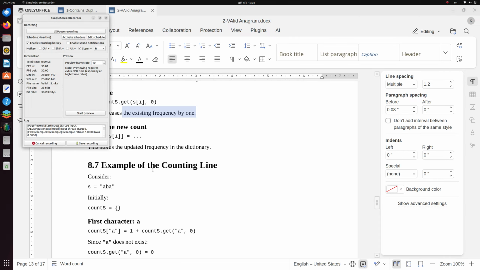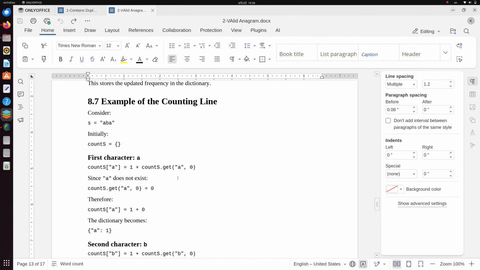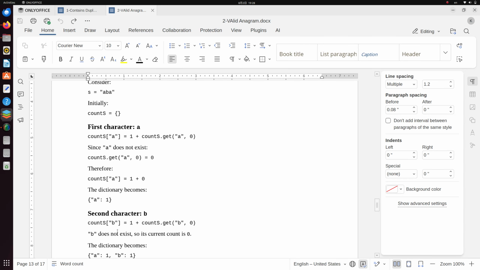Now we will code it in LeetCode as well, but first I will explain it further. Consider s = "aba". Initially, count_s is empty. Now count_s[a] = 1 + count_s.get(a, 0). Since a does not exist, count_s.get(a, 0) is 0. Therefore count_s[a] = 1 + 0, and now the dictionary has a as 1.